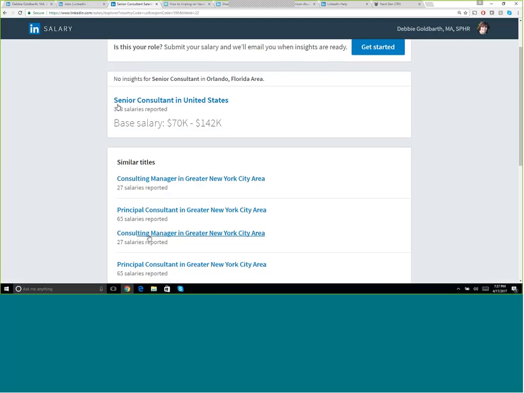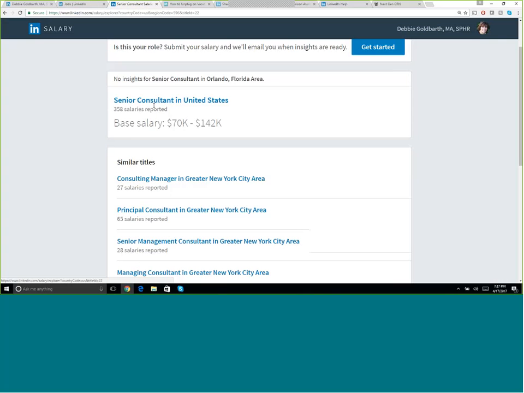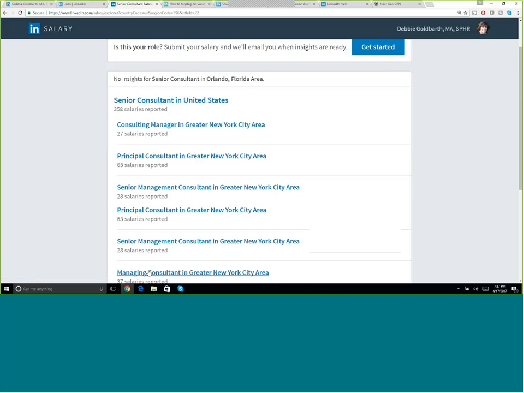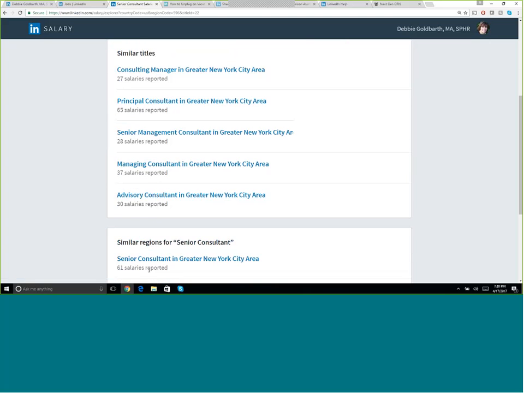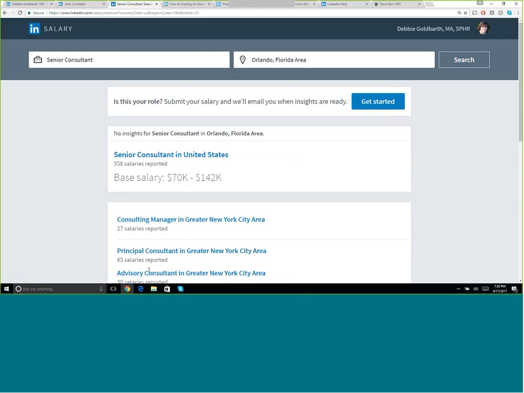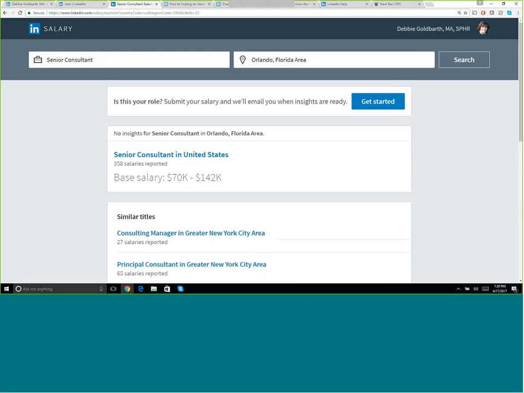So this says senior consultant in the U.S., there's 358 salaries reported. This is people that have contributed to the site and indicated here a base salary. There are also several similar type positions in here where salary is indicated. This is similar to Glassdoor.com in the resources that they have available.